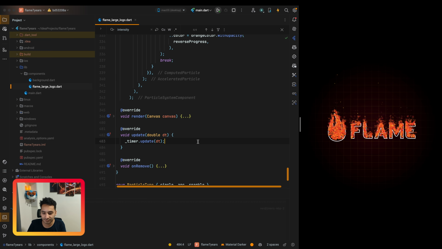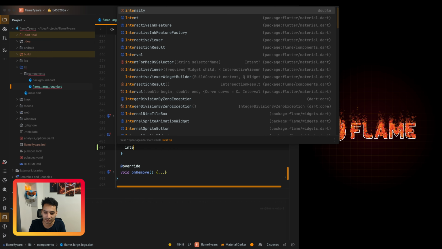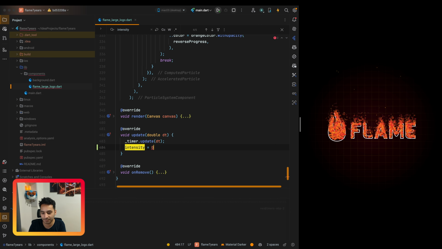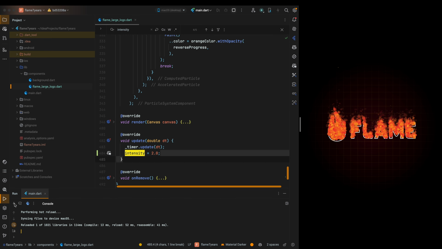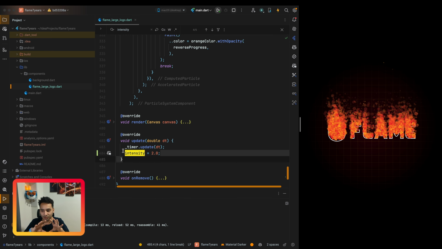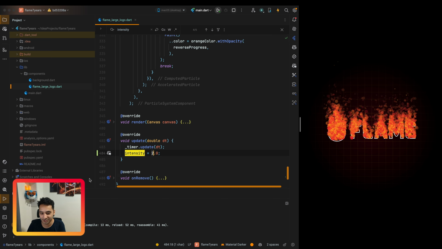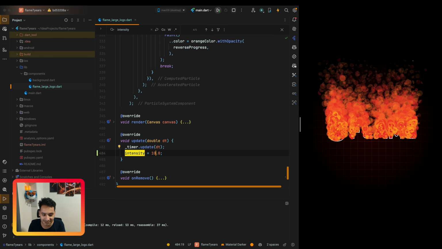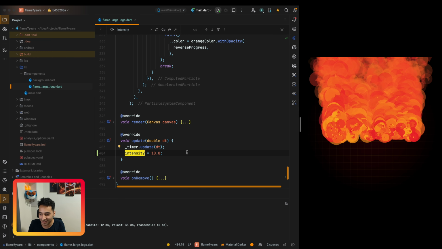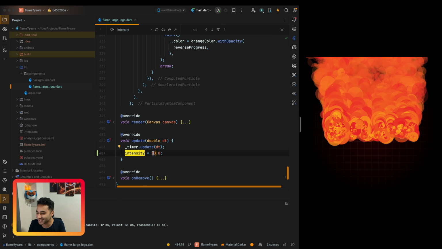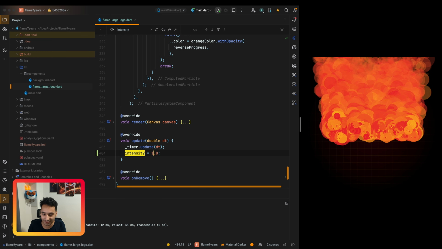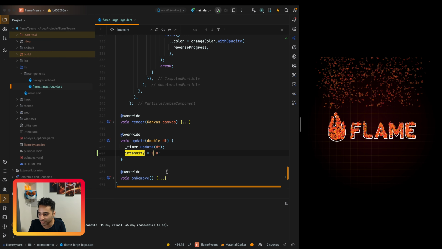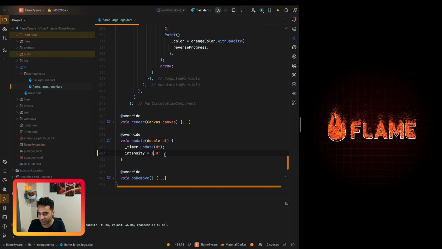So intensity is 1 by default, and the point is that you can just change the intensity to, for example, 2. And if you hot reload, you see that it is working with more intensity. And if you change it to 4, it is like this. You can go with some crazy numbers. It is 10. Yeah, it doesn't look good, but you can try different numbers to see how it works. And this is the default and normal intensity that we have for the flame.